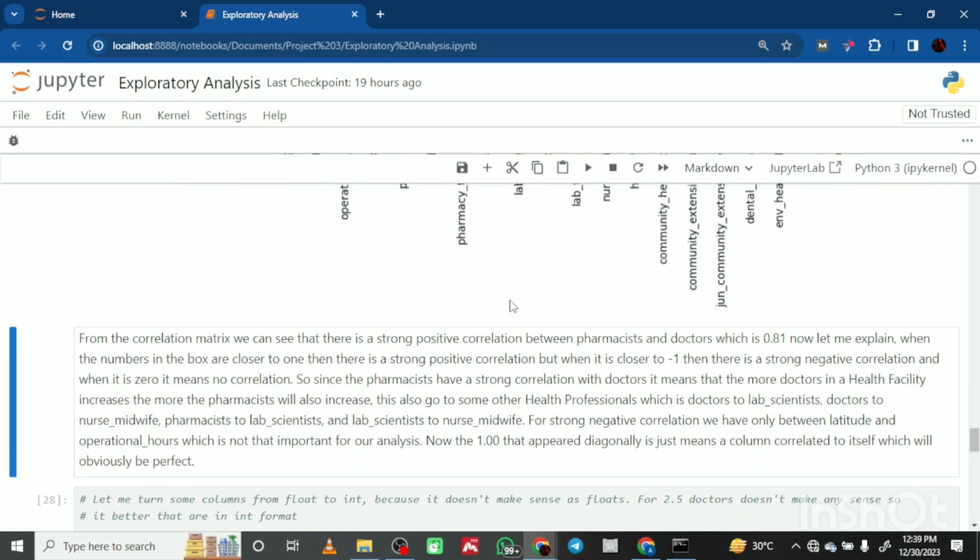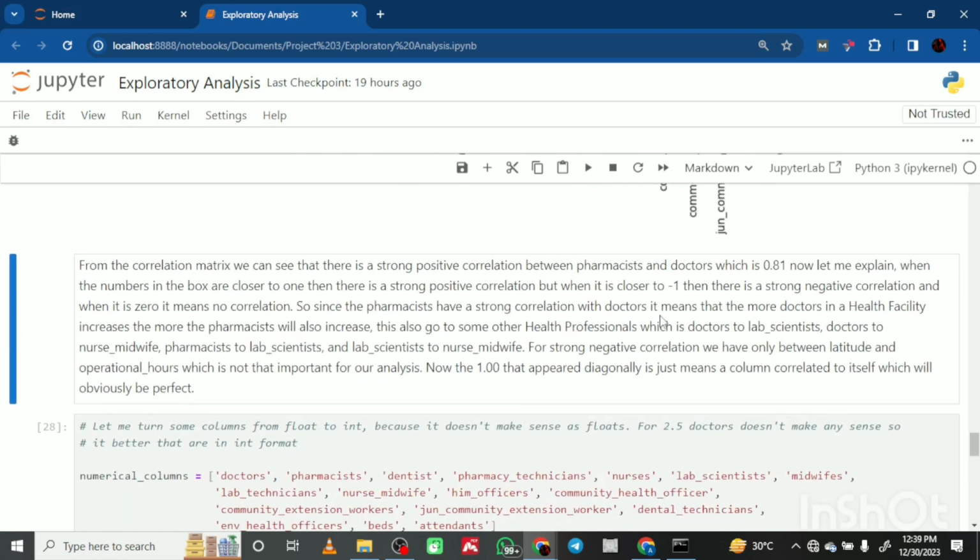I gave a note here. I said for the correlation matrix, we can see that there is a strong positive correlation between pharmacist and doctor, which is 0.81. Now let me explain. Close to 1 is a positive correlation and -1 is a negative correlation. When it is 0, it means there's no correlation at all. So since the pharmacy has a strong correlation with doctor, it means that the more doctors in a healthcare facility increase, the more the pharmacy also increases.